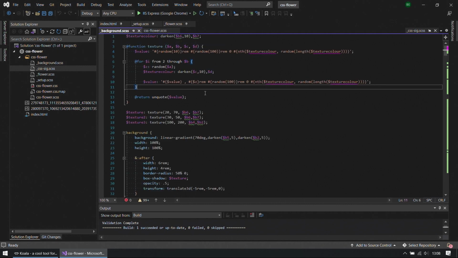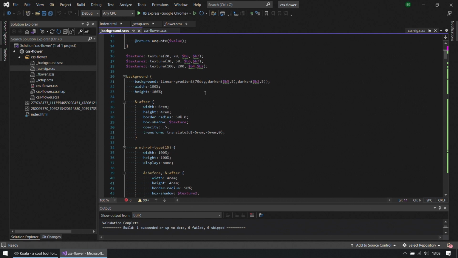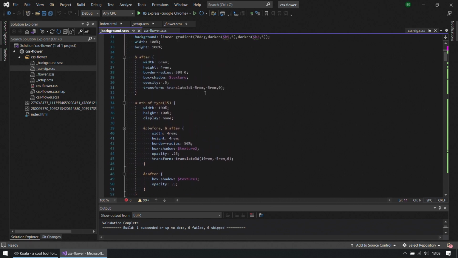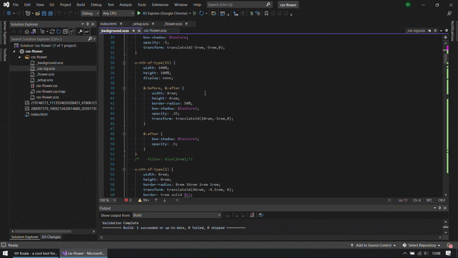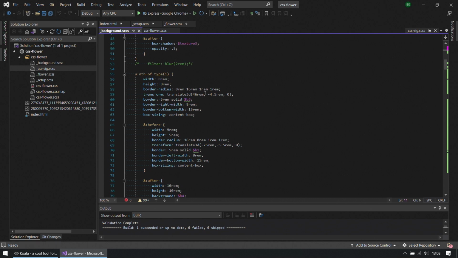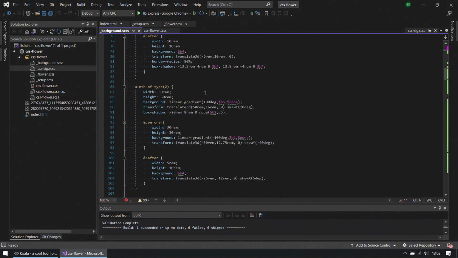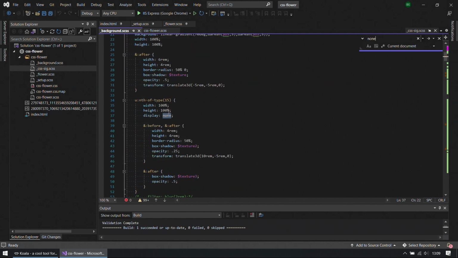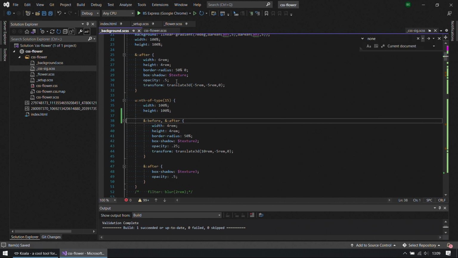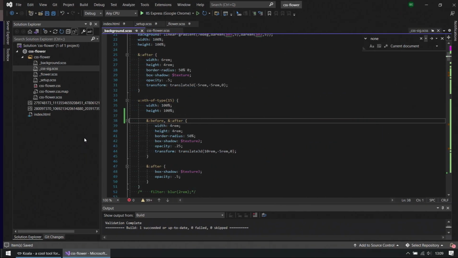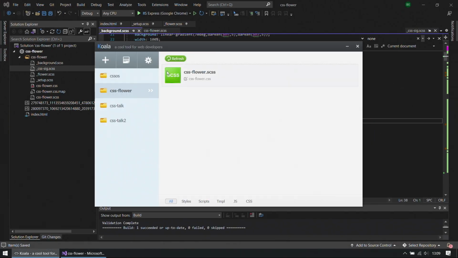So let's put in these textures. I can't remember where I've put the none now, but somewhere. So here are those random textures. And of course, it doesn't work.